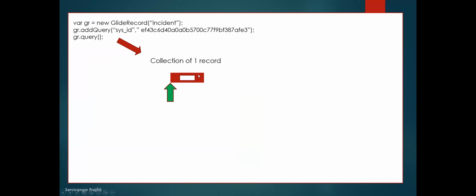So when you get this, you get an iterator which points to the collection itself and not your record. That is why after this line gr.query, if you write gr.number or gr.short_description, you cannot get the value. Why? Because your iterator is still not pointing to the record. It is pointing to the collection of the record.